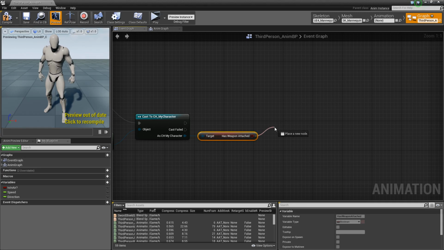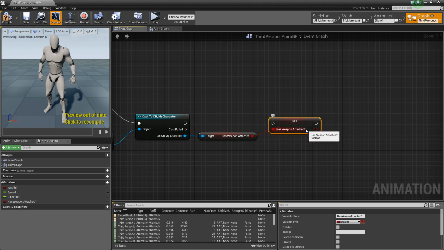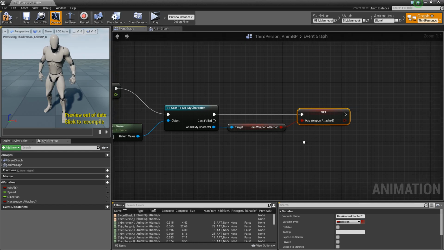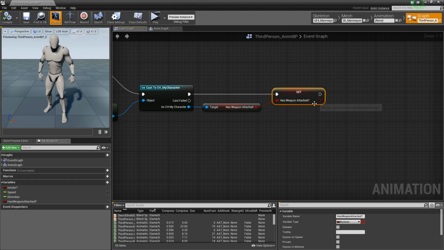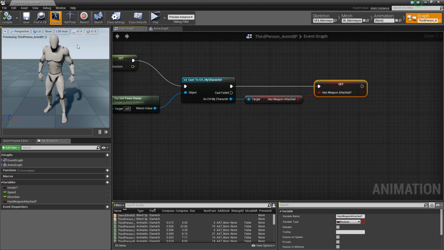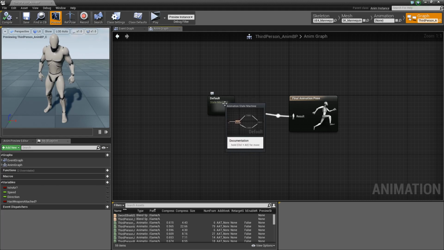Okay, so if we have a weapon attached, we'll drag off and say promote to variable once again, and we'll call it has weapon attached and add a question mark. Basically, we're using the same variable names, but we add a question mark in the animation blueprint versus the character blueprint. That's just one way you can differentiate. You can, of course, name them different things, but I'm just doing it this way. So we've done that. Now we can go ahead and add that blend space we made. So we'll go to the anim graph and go into this state machine.